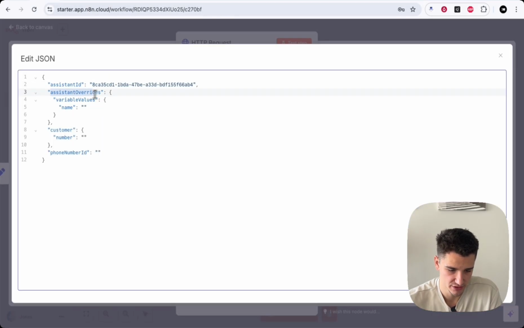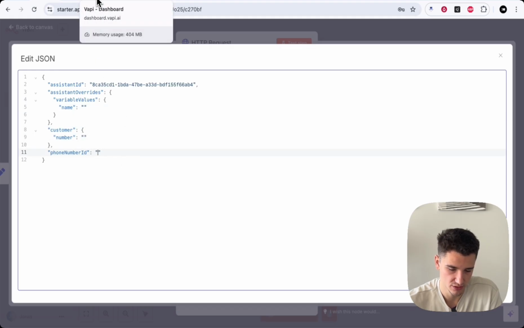And then we're going to use some assistant overrides variable values. This is going to be the customer name. We'll leave that for now. And then we're going to use the customer number and then the phone number ID. So what phone number is the assistant calling from? And if you're familiar with VAPI and my YouTube channel, you'll know how to do this.